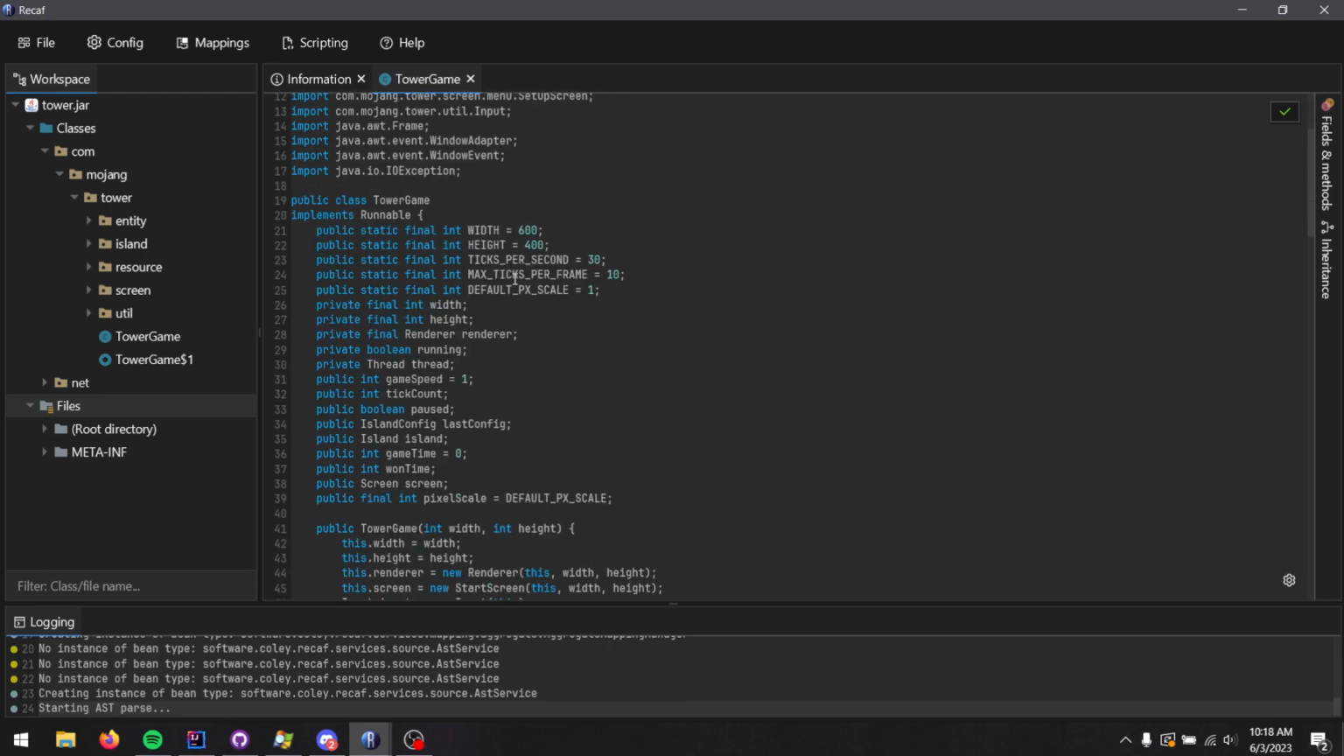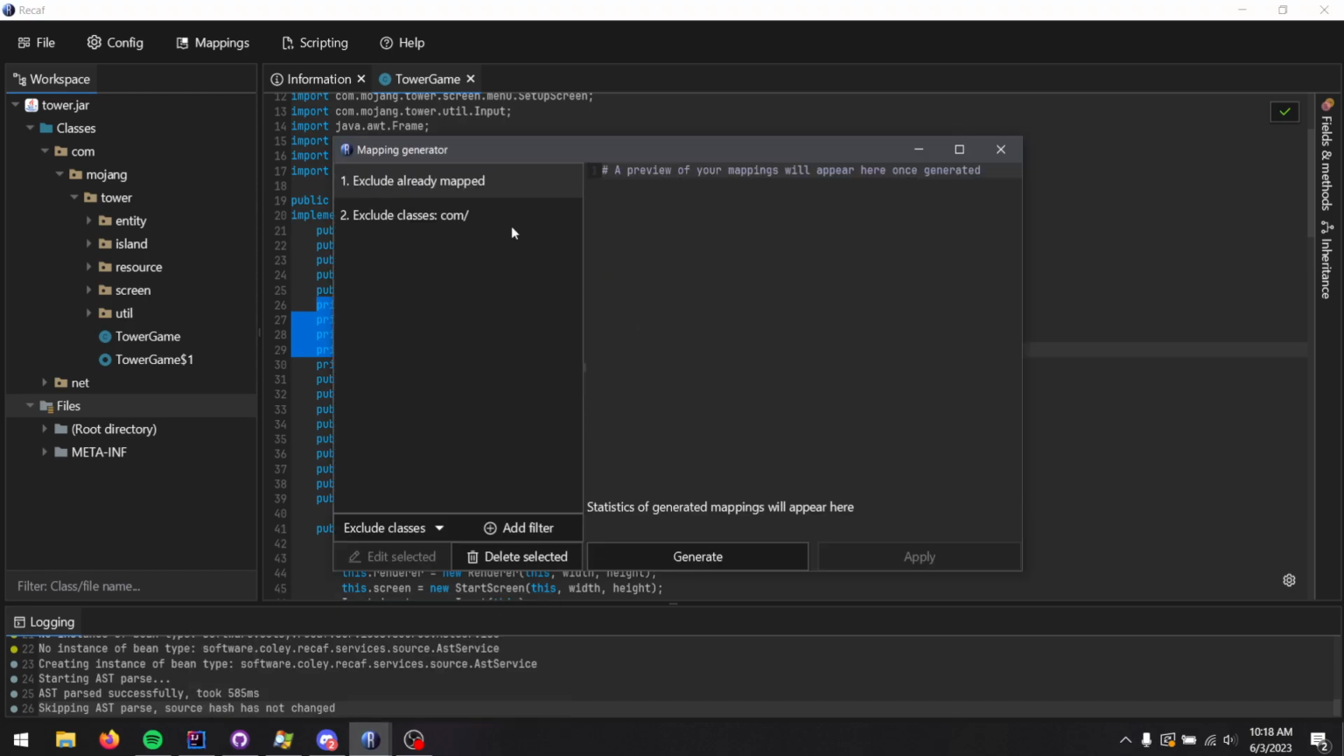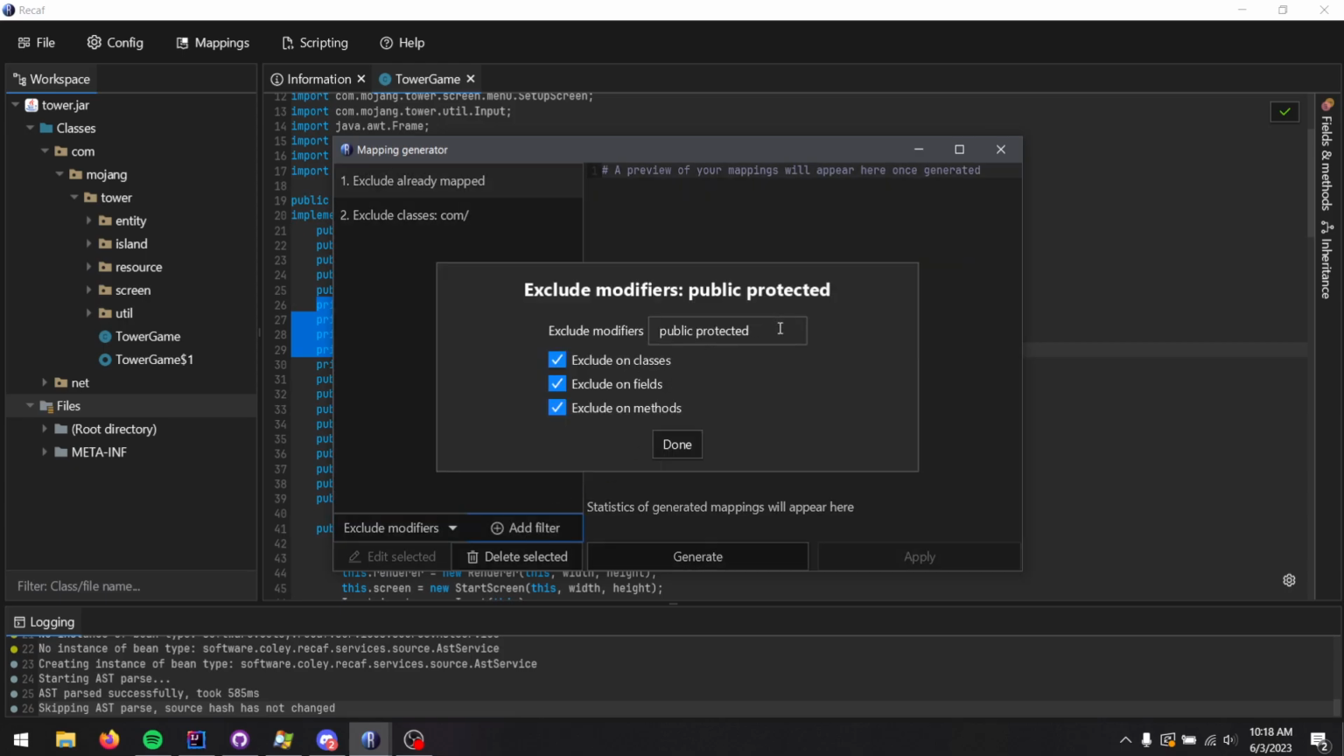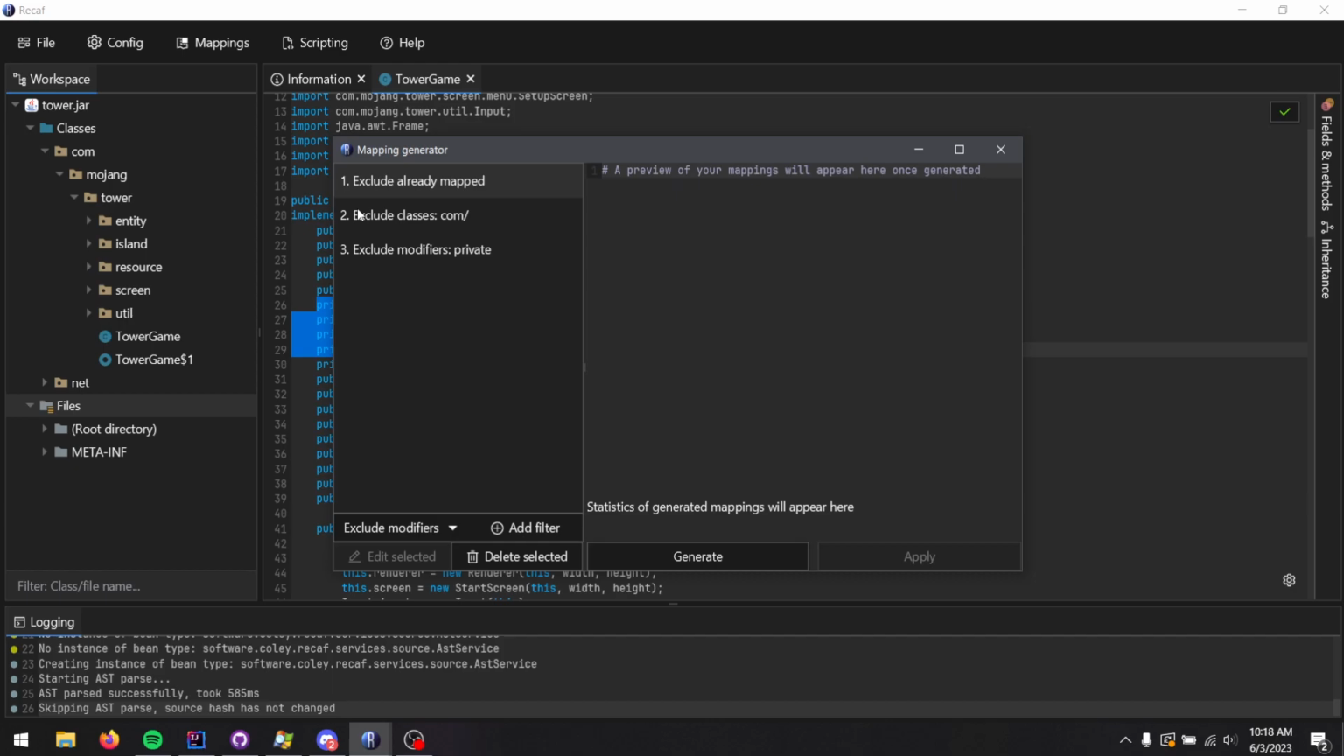Done. But I also want to add an additional filter to not map anything private. So for instance, the fields here, so width, height, renderer, and running. So if I want to do that, I can just go to exclude modifiers, add, and then do private. And just keep that on anything because there's no private classes. So this should map everything in the com package, but not include anything that is private.